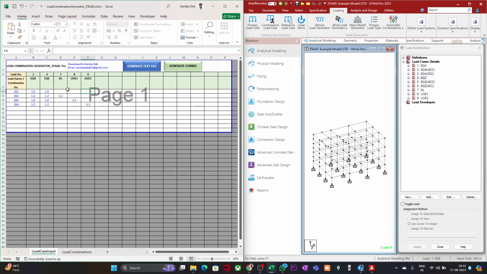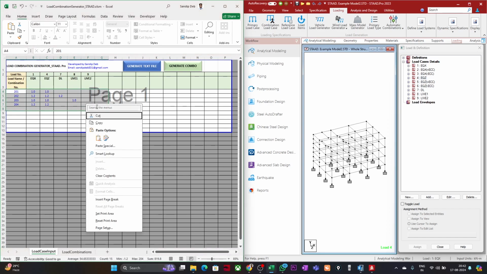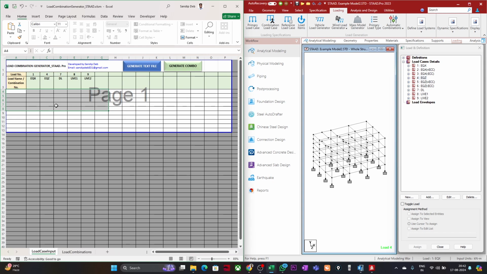Remember, never delete anything from this. If you want to remove these names, select the cells, right click, and click on clear content. Never delete anything. Now this load combination number in this cell is just for your documentation purpose. The load combination number in the generated combination will come from one input which we will see in a while. This is to document what load combination number is assigned to the particular combination.